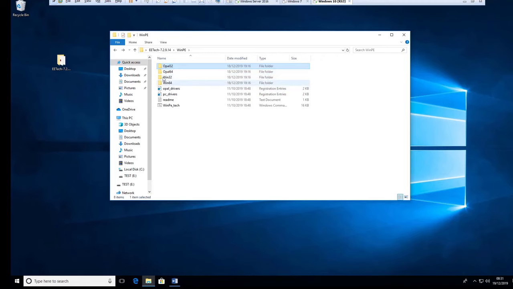The difference here is if your hard drive is OPAL and your OS is Windows 32-bit, then this is what you need. The same with OPAL 64. And if you're just using a normal hard drive, which uses just software encryption, and your OS is 32-bit or 64-bit, then these are the two folders you will need.